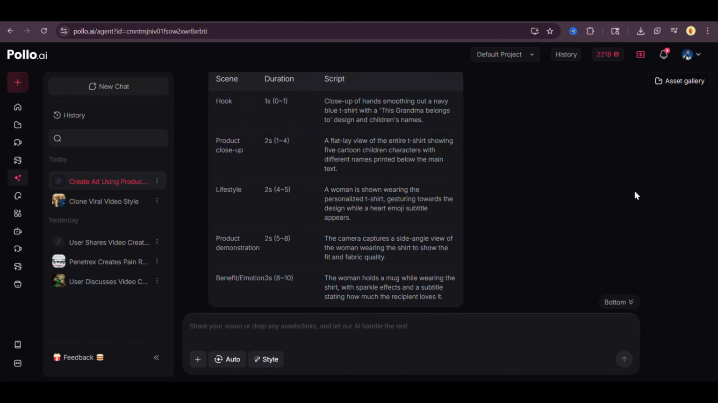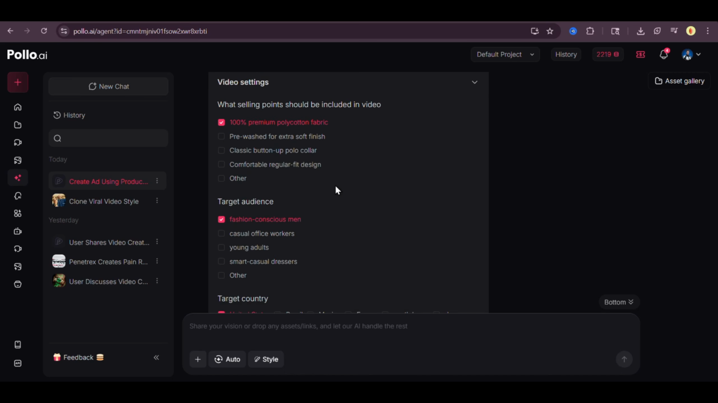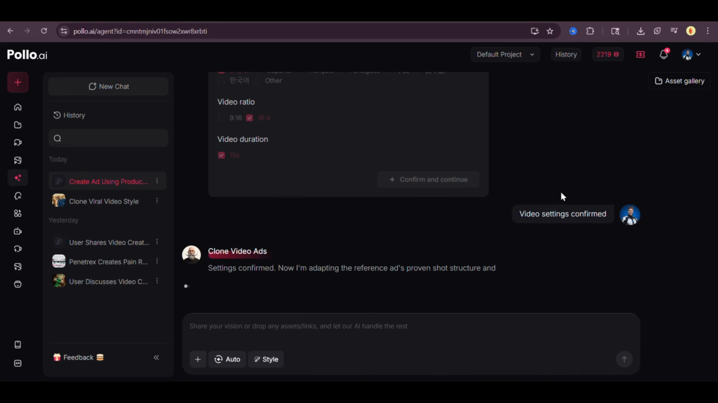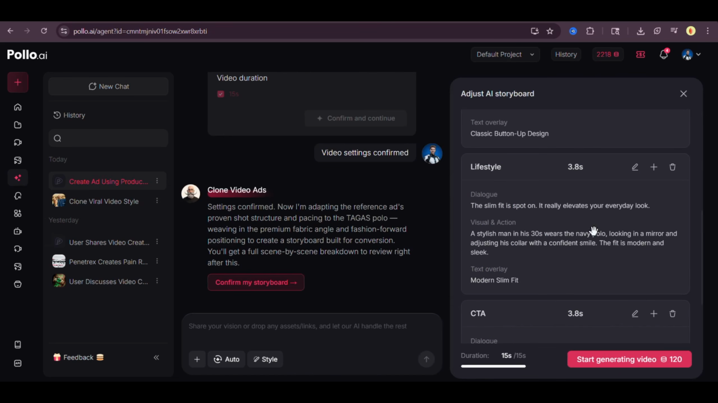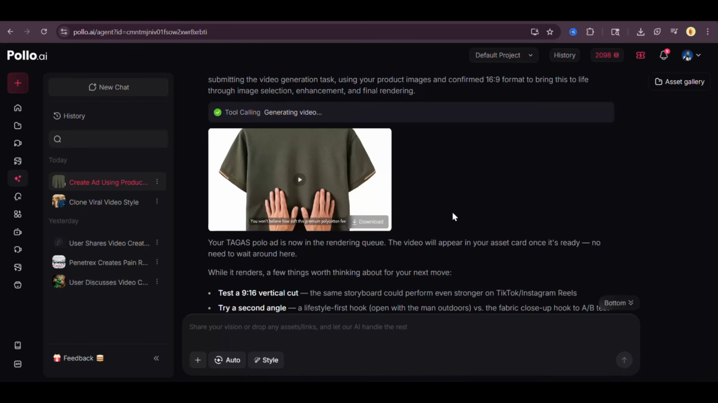After that, it asked me to confirm things like target audience, selling points, country, aspect ratio, and duration. I just confirmed everything. Then the AI generated a storyboard which you can edit if you want, but I just clicked generate, and here's the result.